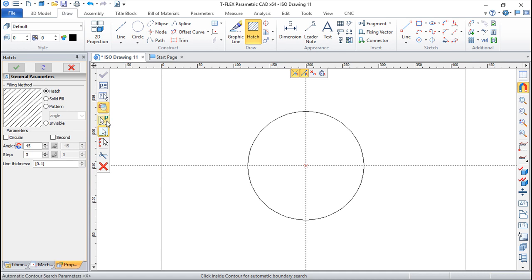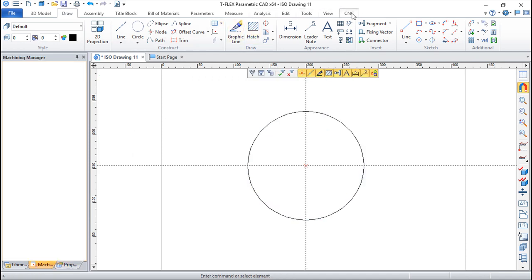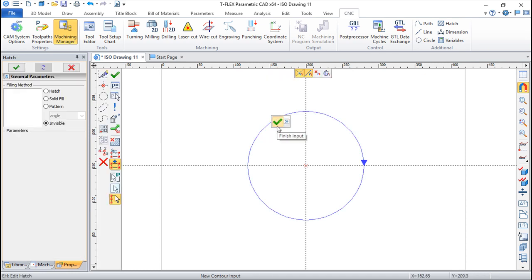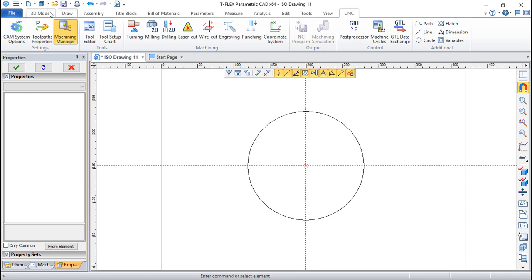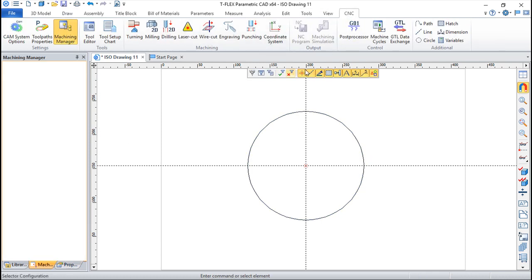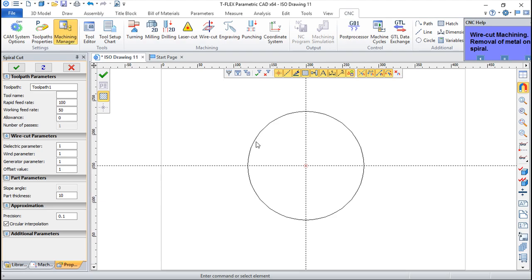doing the same procedure. You know it already: parameters, profile, invisible, and now CNC wire cut, so spiral. Not this one, sorry, wire cut. I'm not sure. Let us try it again. Or a spiral cut. Okay, we have it here.